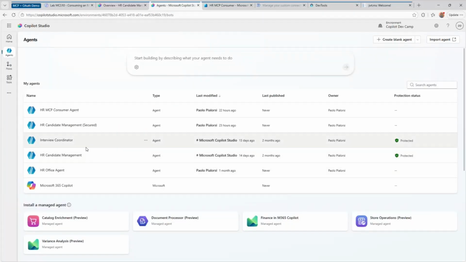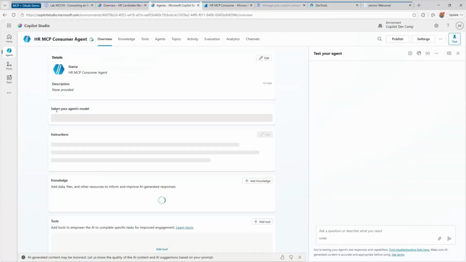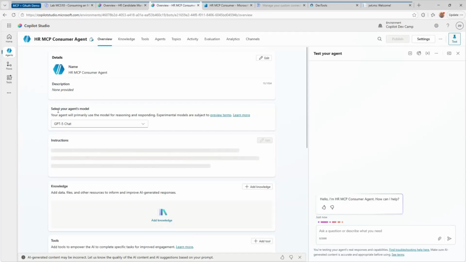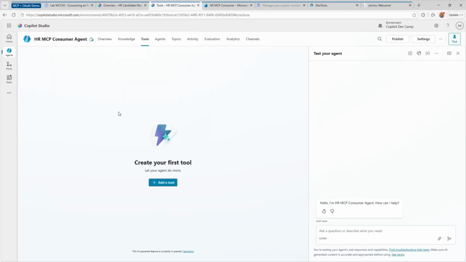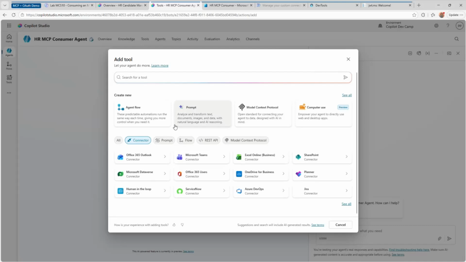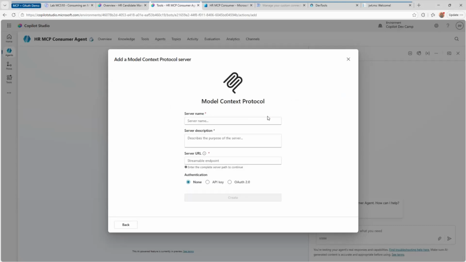For example, here I have an HR MCP consumer agent, which is actually an empty agent, but just for the sake of saving some time, I knew that this demo would have been squeezed a bit, so I pre-created my agent. I can simply add a tool, and I can say that I want to add a new tool of type Model Context Protocol. Now, when it comes to configuring my tool, I need to provide the information about what the MCP server is. So something like the name, for example, which can be HR MCP with OAuth, a description, and of course, to speed up the demo, I'm just copying and pasting the values.